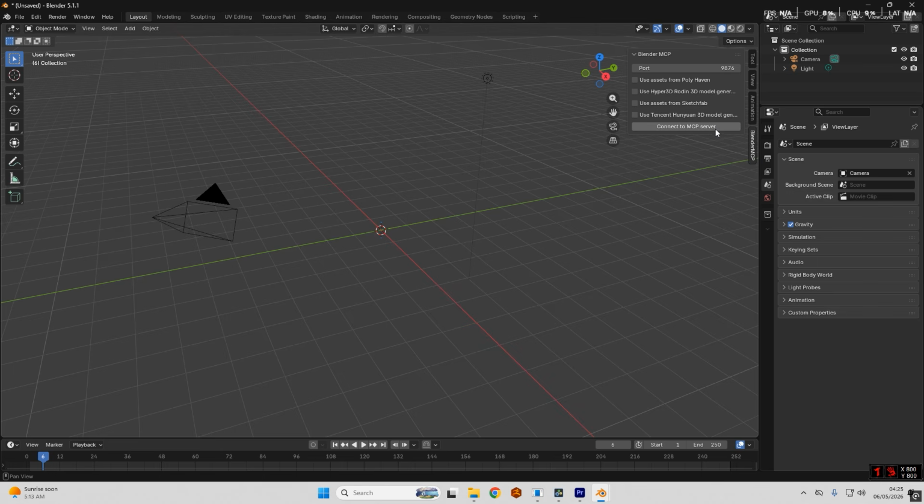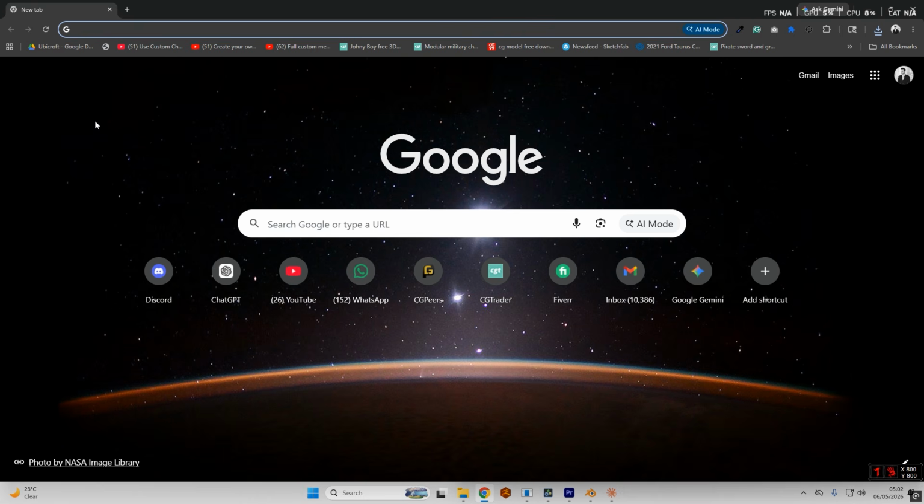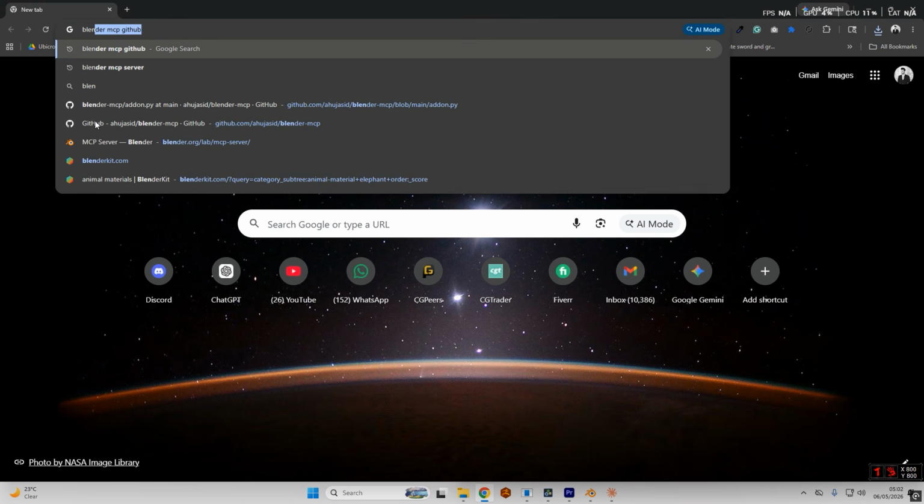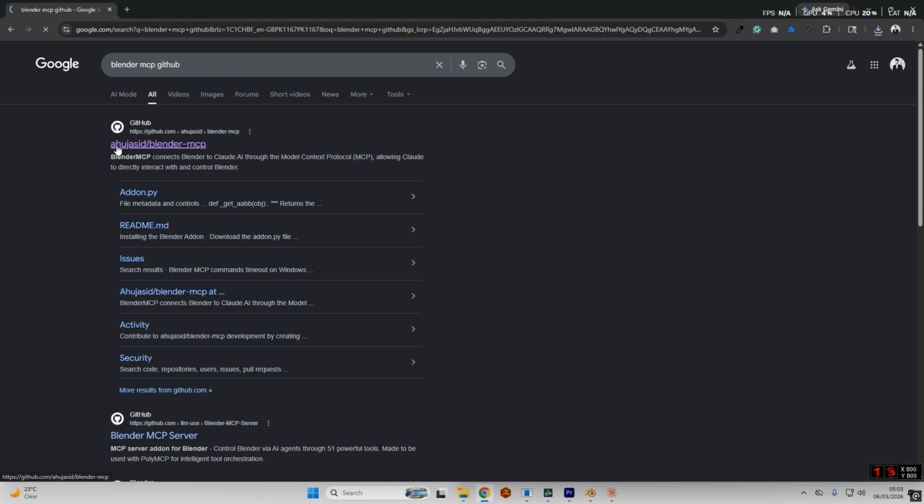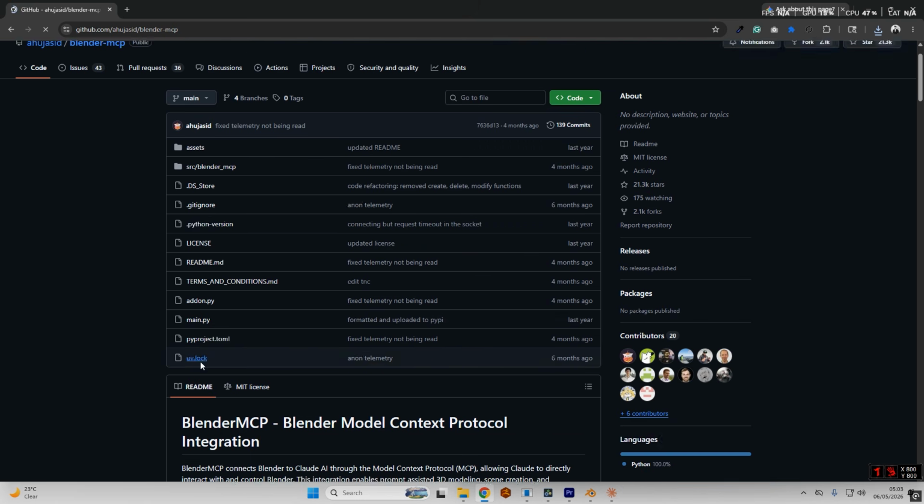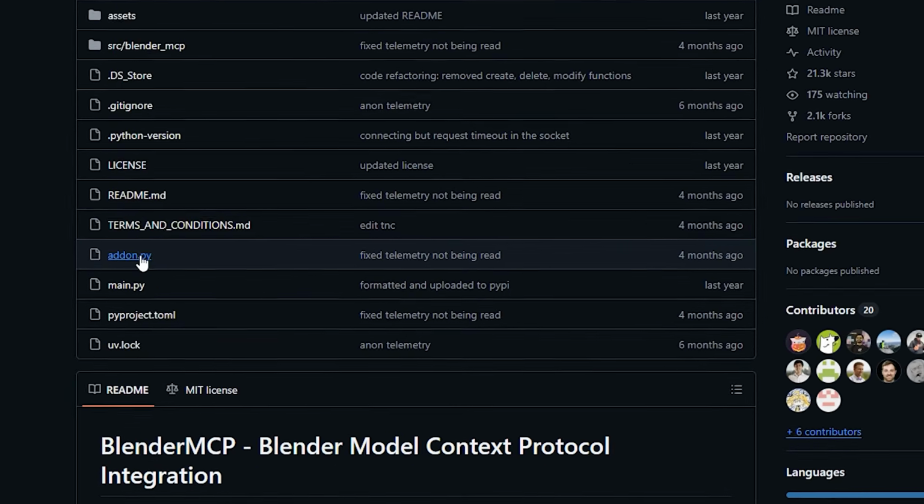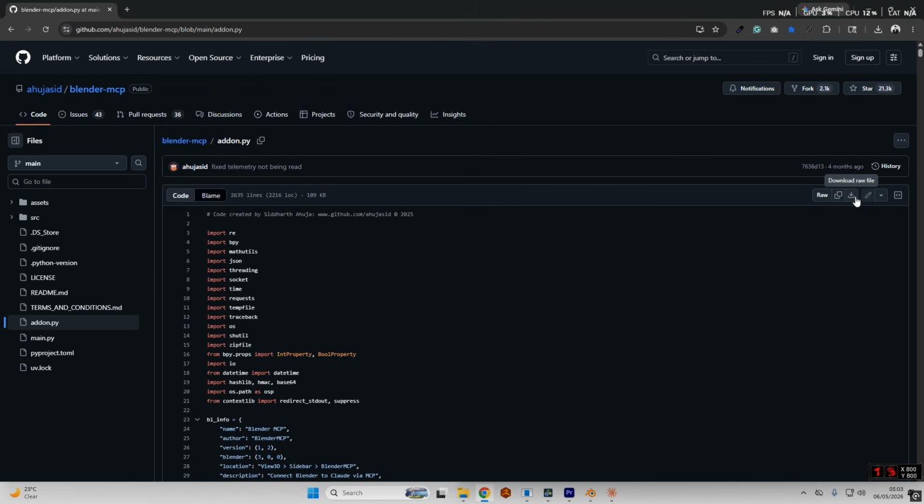Alright guys, one more important step, don't skip this. If your Blender MCP tab is still not showing, don't worry. This is the final fix, and it will 100% solve it. Go to Google and search Blender MCP GitHub. Open the first link. Now scroll down, you'll find a file called addon.py. Click on it and download this file.